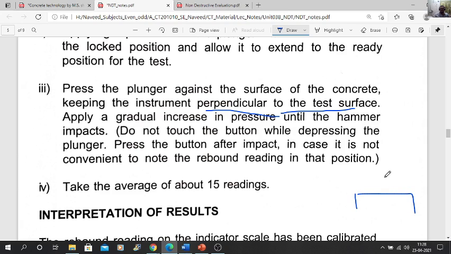If this is your surface, your hammer should be perpendicular to the surface, and your plunger. Press the button after impact to lock the reading, and note the rebound reading in position. Take the average of about 15 readings.